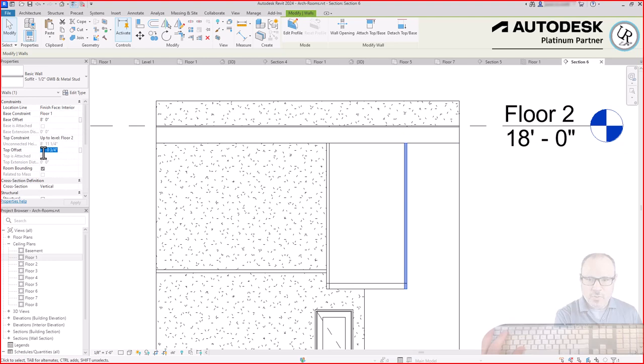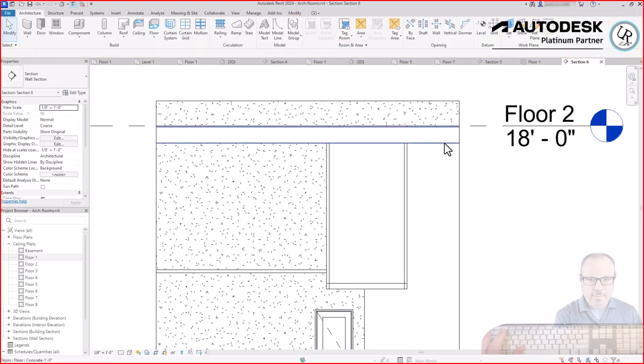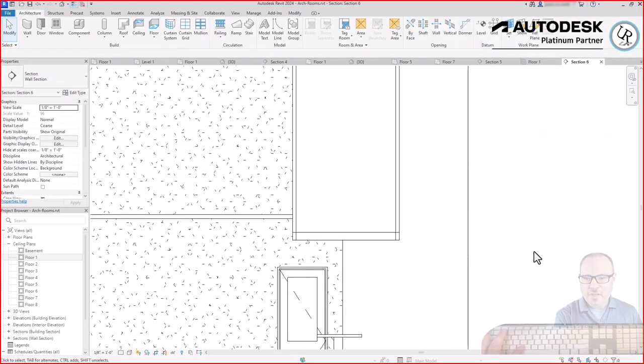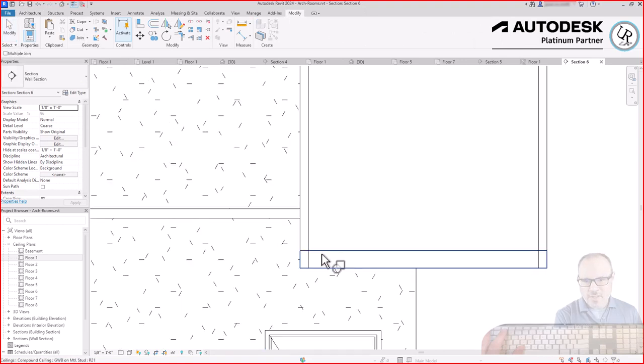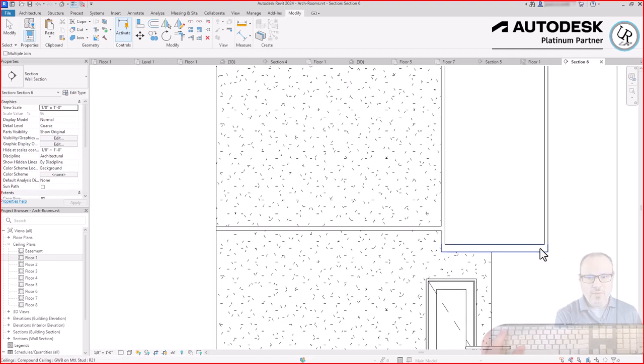Currently it's -1.75 feet, just based on what this floor structure is made up of. There's a couple of options that you could use to clean this up. One is to go to the Modify tab, Geometry panel, and choose Join Geometry, and select the ceiling, and then the wall, and the ceiling, and the wall. It joins all of that material together, which makes it look cohesive and cleaned up, but I don't like that look.